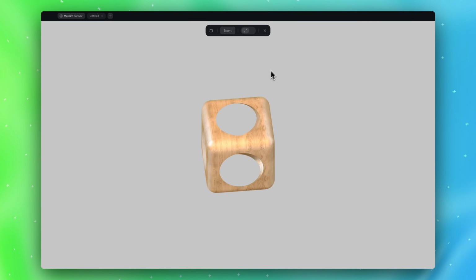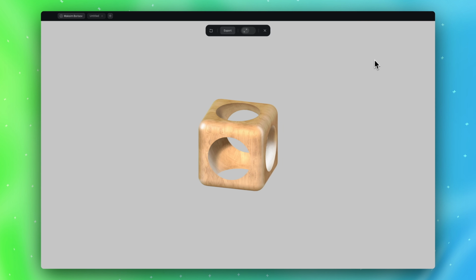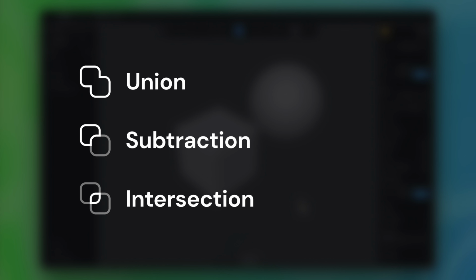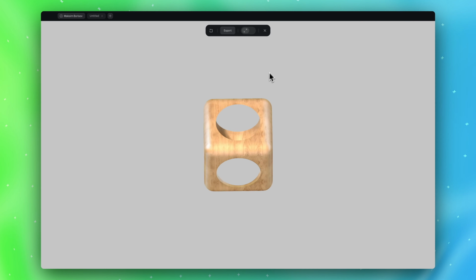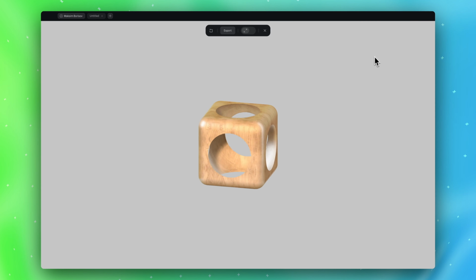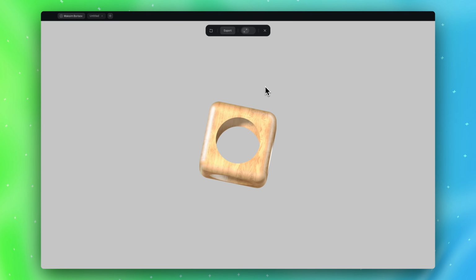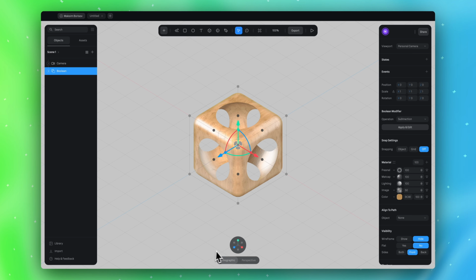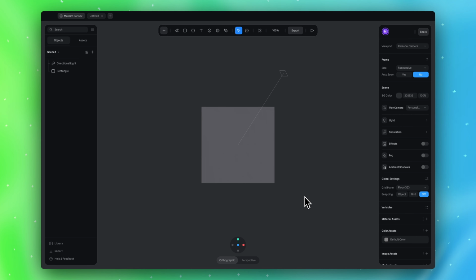We will create this object using Boolean modifier, which means this object will be created as a result of an operation on two objects. Remember we talked about this way of modeling in Spline, but can you already guess which objects and Boolean operation we will use? So to create this object we need to subtract a sphere from a cube. So let's start. Create a new project and delete this default rectangle.